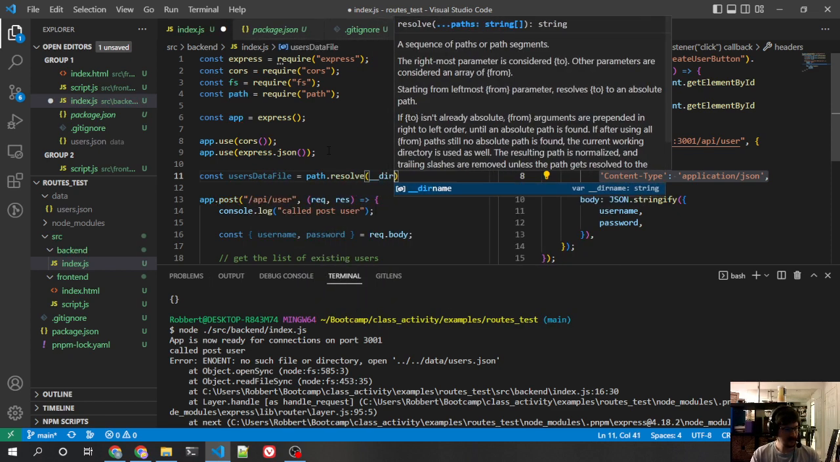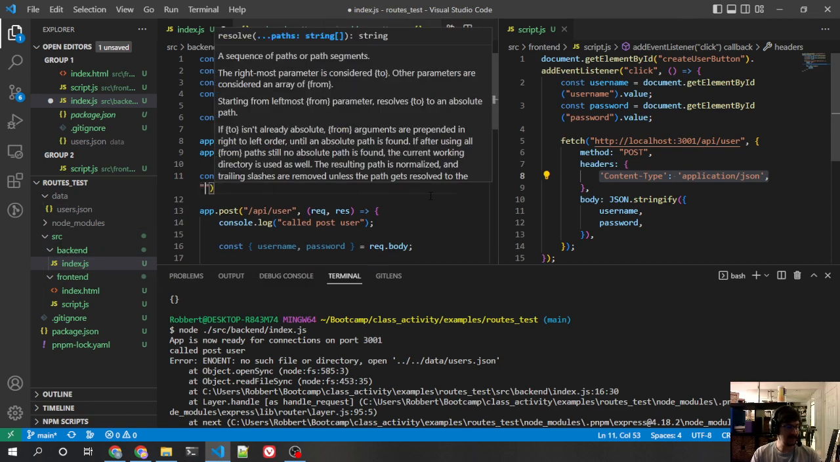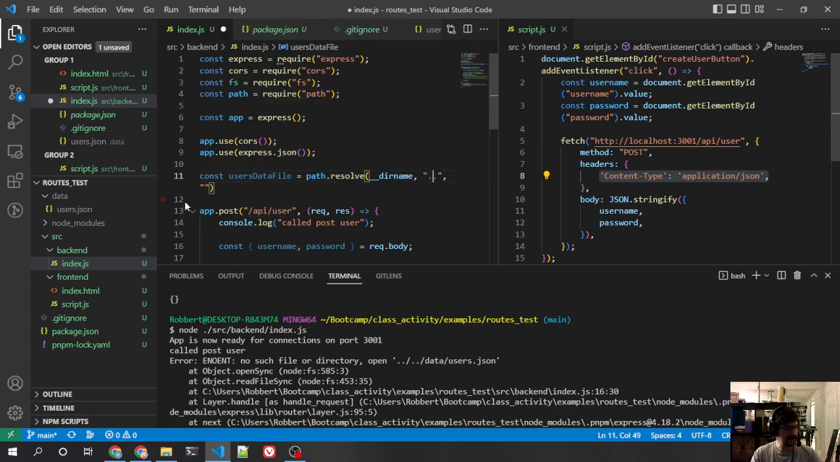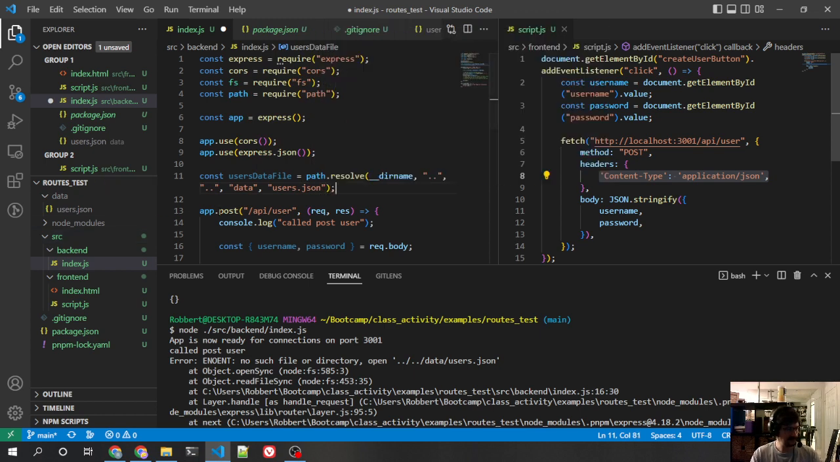Resolve. What are we doing here? Dir name is the current directory that the file is in. So that would be this source backend. So I'm saying from here, you notice I'm making these separate arguments instead of putting the slash because the path command puts the slash for you. So I'm going to go up one to source, up one here into data and users.json.